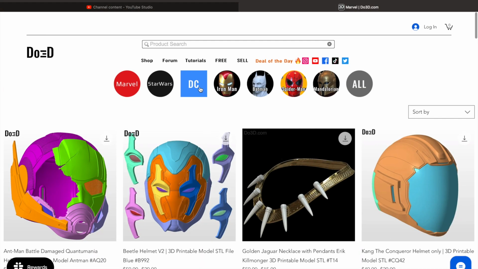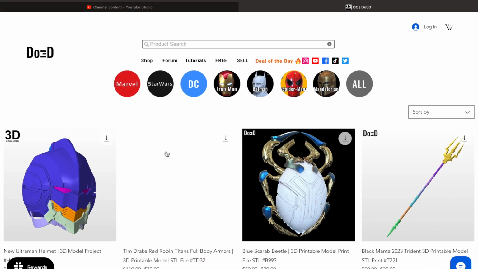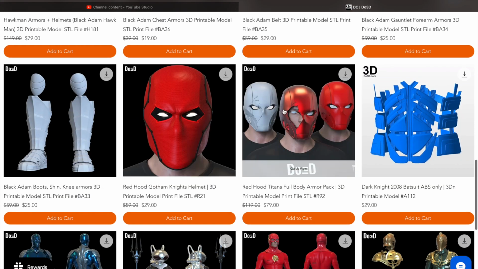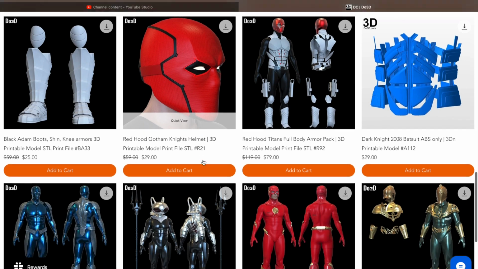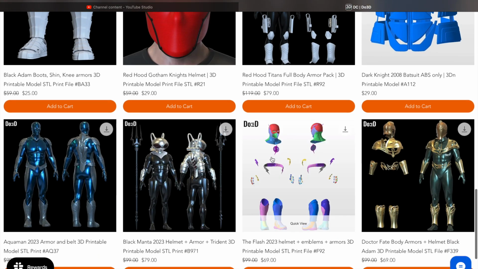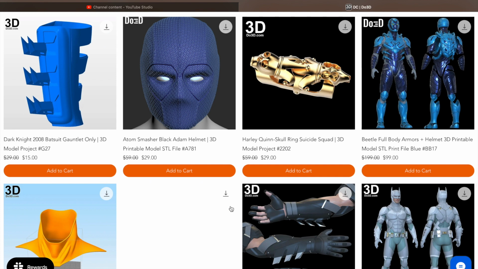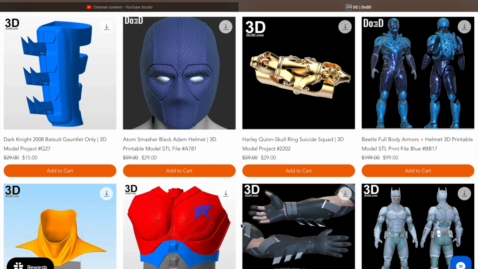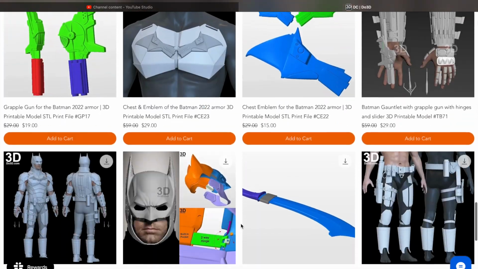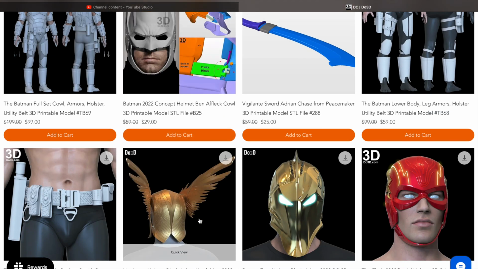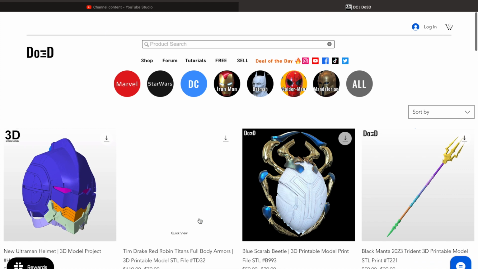One of the upcoming helmets that I'm looking to make from the DC section is going to be Red Hood. They have tons of different files of Red Hood's helmet. Again, this is where I got the Flash helmet as well. So if you're looking for something Marvel, DC, Star Wars, something that's pretty popular. I know the Blue Beetle helmet's pretty popular as well. This is where a lot of people are snagging it from. But if you're looking for something Marvel or DC, this is definitely where I would go first to see if they have it here.